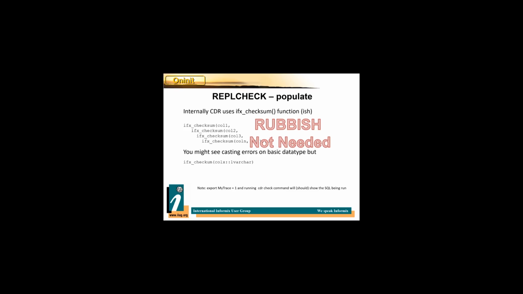Now I don't think I've got a slide on this, but imagine you've got two tables. You've added REPL check to table A, and you've gone through and made all of the REPL check columns 42. Then the database has continued and updated some of those columns, so they've now got a valid REPL check column in them. I now want to replicate that table to another node.